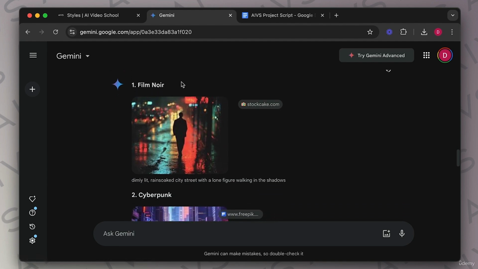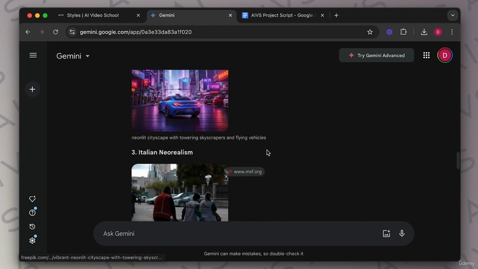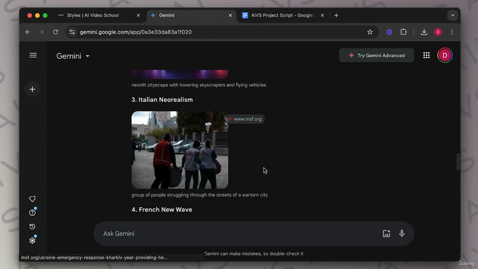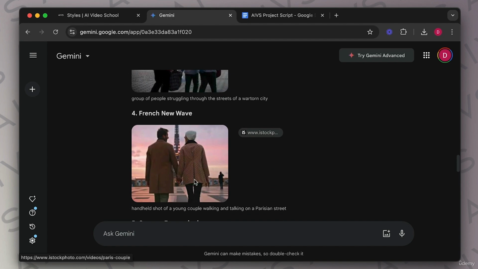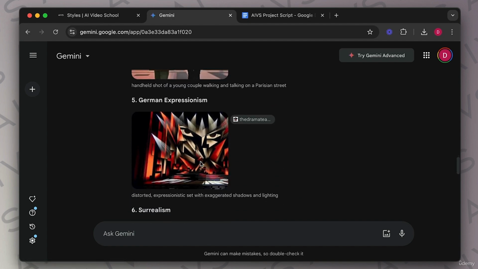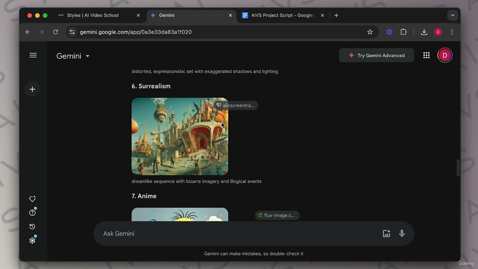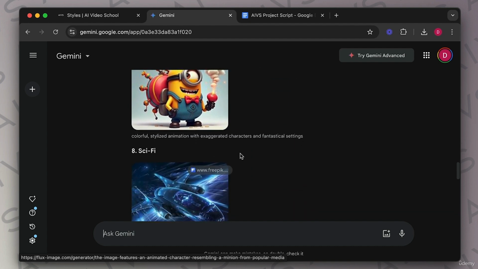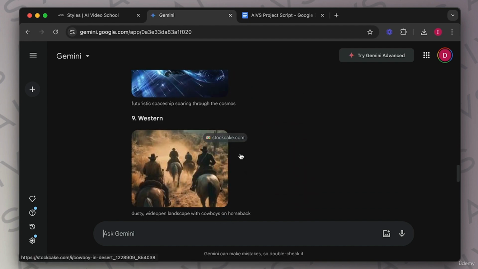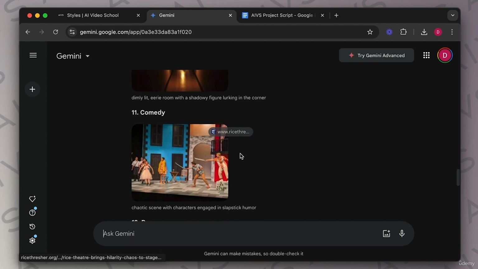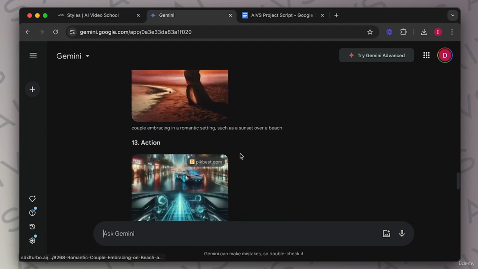So I have film noir and it's giving me an image. So if I'm like, oh, that's the kind of style that I want. Cyberpunk looks like this. Italian neo-realism, very real, following people around. French new wave, that kind of romantic. German expressionism. Surrealism, that's when everything's a bit distorted, like a Dali painting. Of course, animation, sci-fi, western, horror, comedy, some of the obvious ones, but you can go into depth here breaking down exactly what these styles are.